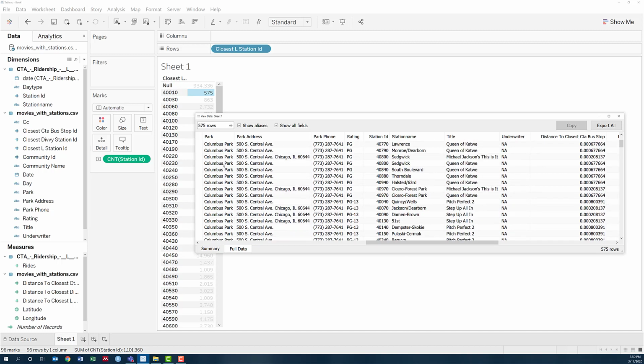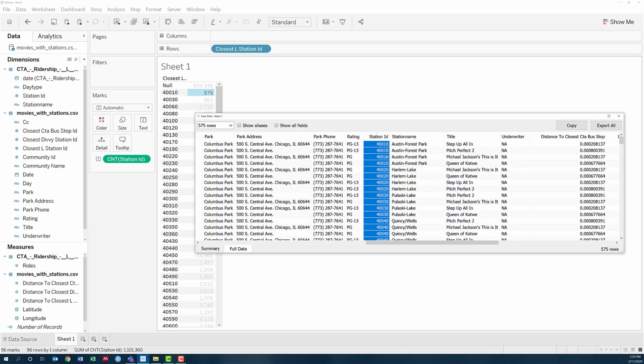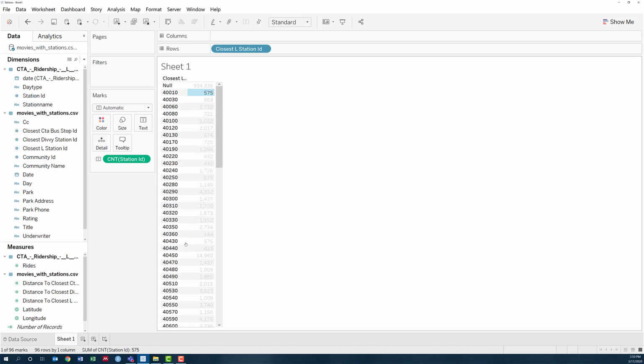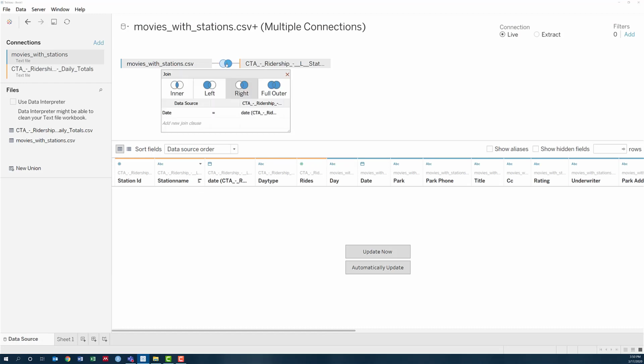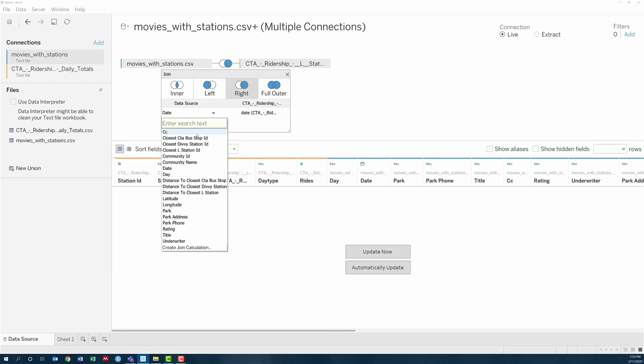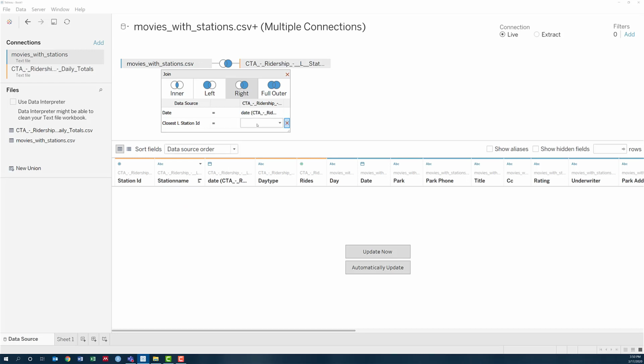The real issue is, and I'd have to look at this, Monroe Dearborn is not the closest station to Columbus Park. Quincy Wells is not the closest station to Columbus Park. We would take a look and we'd want to see 40,001, Austin Forest Park, that's a station name, the station closest to Columbus Park. You're going to have to think about that. But the issue here is we can't just join on date. We also want to join on station ID.